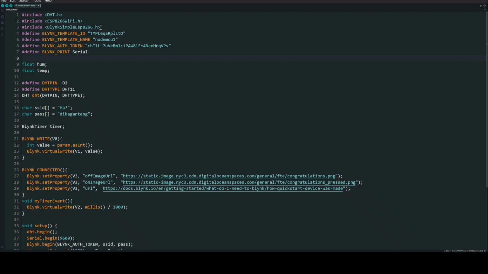Next, we define some constants and initialize objects, which are BLYNK_TEMPLATE_ID, BLYNK_TEMPLATE_NAME, BLYNK_AUTH_TOKEN, and BLYNK_PRINT Serial. BLYNK_TEMPLATE_ID and BLYNK_TEMPLATE_NAME are identifiers for the Blink project template, while the Blink token authenticates our device with the Blink server. BLYNK_PRINT Serial directs Blink's debug prints to the serial monitor.